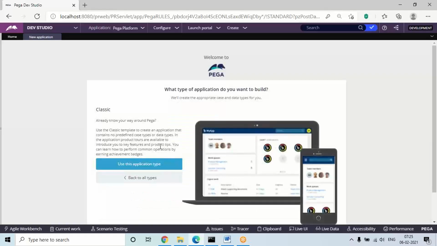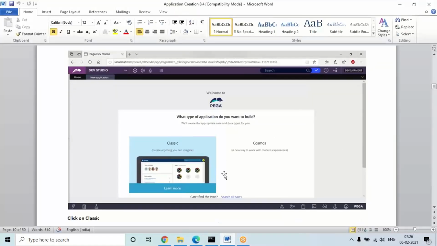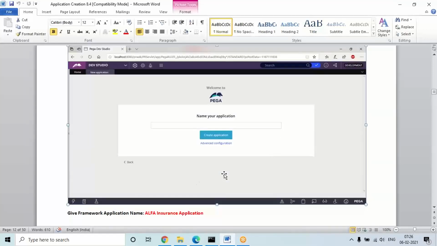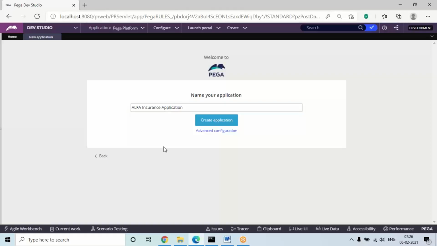First we are creating a user-defined framework. In order to create it, click on this option, continue with the screen, and click on Use this application type. Here we need to give a name for the application. When you are giving the names, follow the names exactly as given in the document. Whatever I give, give the same names in your system also. I'm giving the name Alpha Insurance Application.